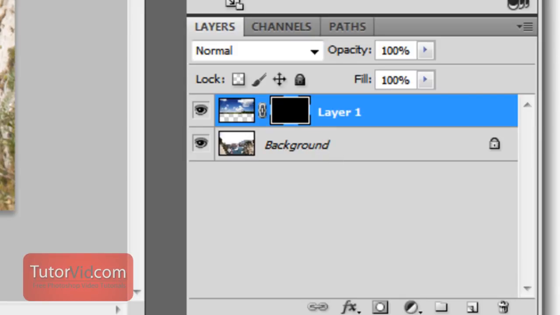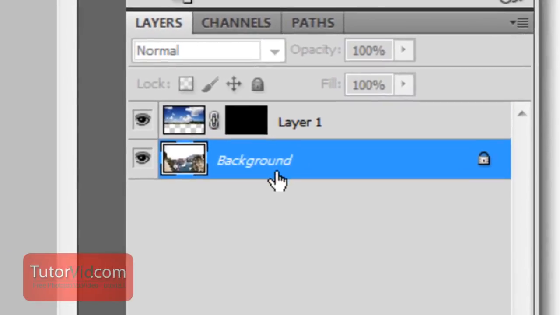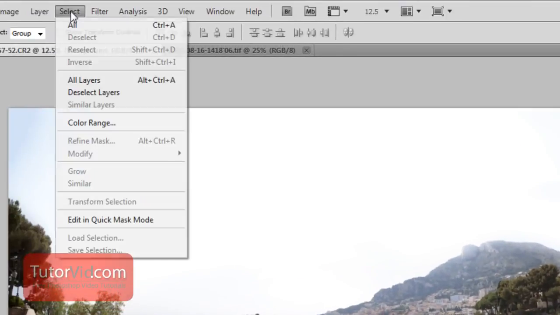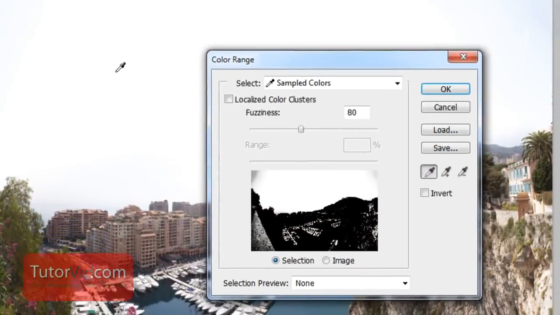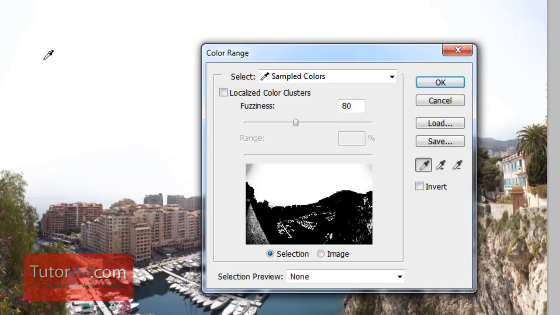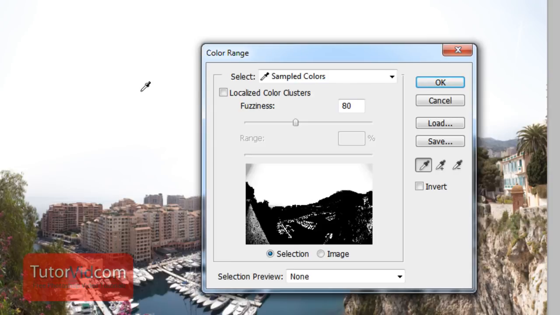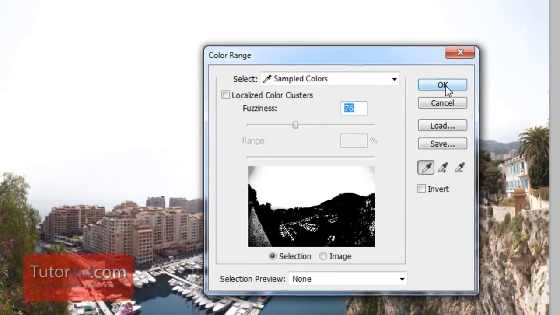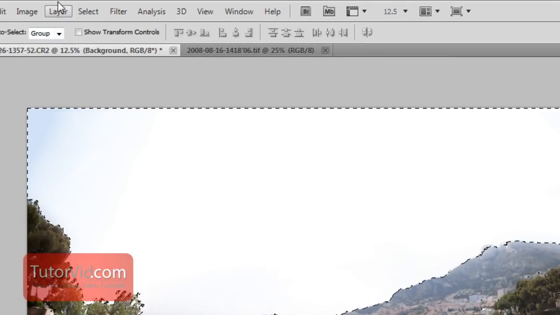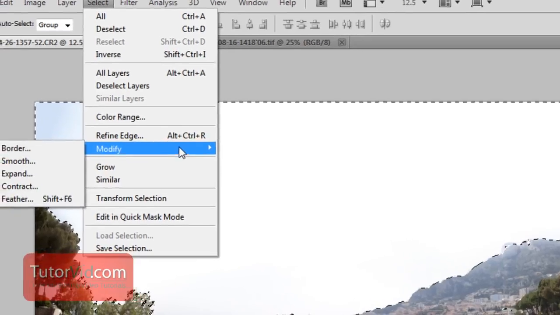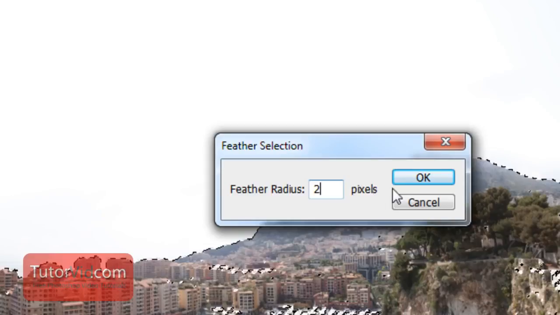Now we want to select the sky, so a quick way to do that is click on the background and then click Select, Color Range, and then click on the background. Wherever you click, that's the color range it's going to select. So clicking on the sky will select the white or a little bit blue if that's the color of it. And then adjust this fuzziness so that it creates a fairly good black line between the sky and whatever's on the landscape. And then press OK. Now we can blur the selection a little bit by going up to Select, Modify, Feather, and we'll feather it just 2 pixels.